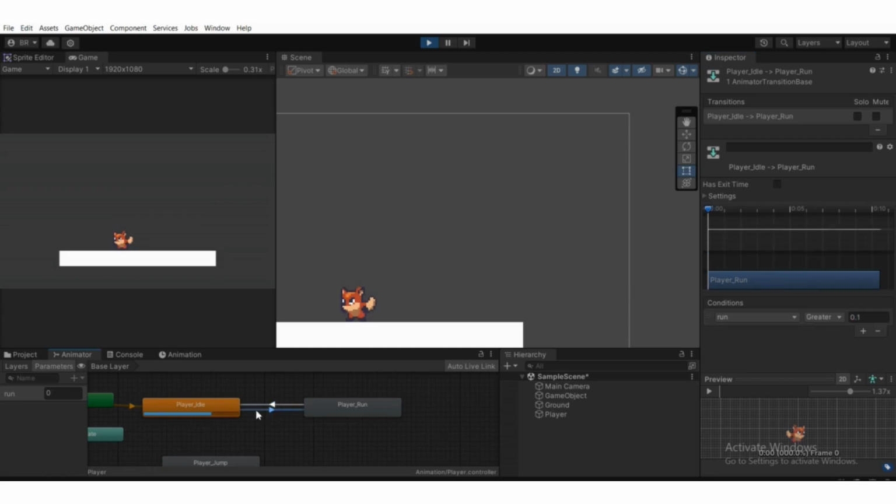Whenever we press the A or D key, the movement becomes 1. We know 1 is greater than 0.1, so that's why we are setting the run parameter to 1. If the run parameter becomes 1, it will go to the player run animation. I hope you get the logic. You got the idea of what is happening.